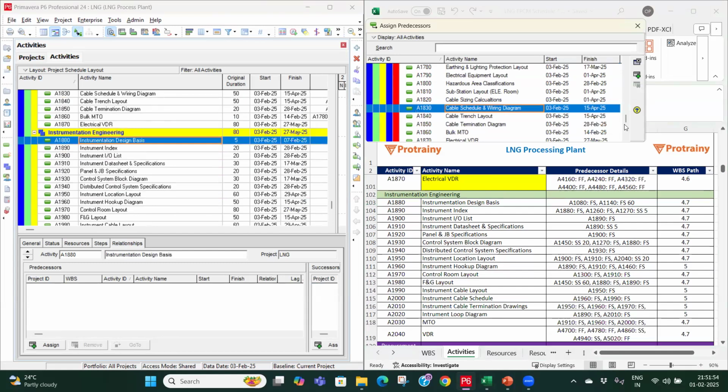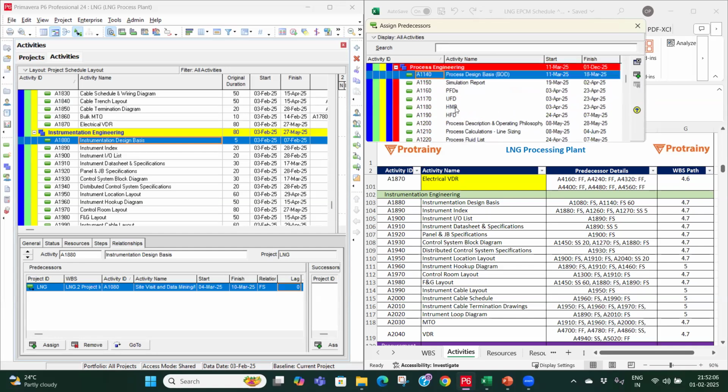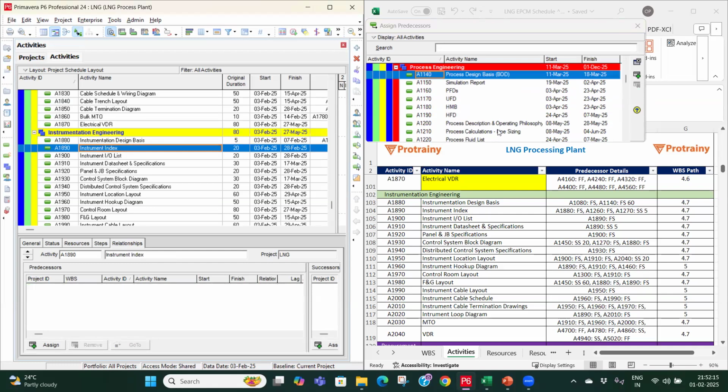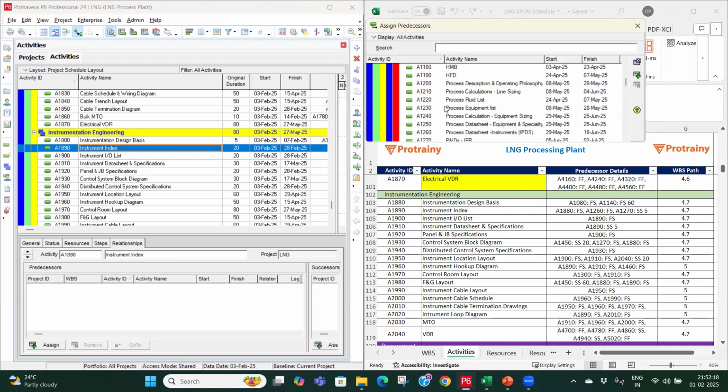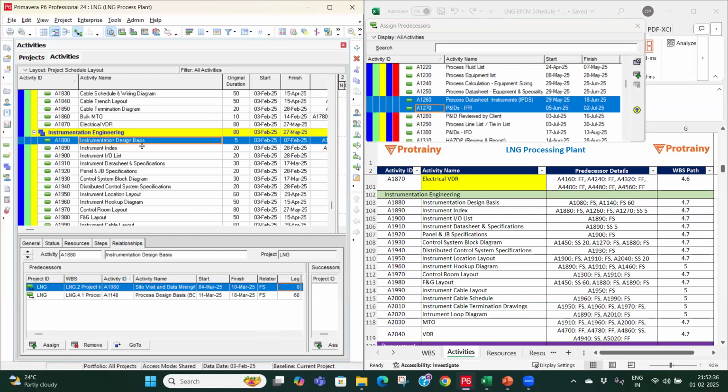And similarly for instrument, we have site visit and data mining, then process design basis, finish to start, 60 days of lag, instrument index, it is process data sheet, instrument data sheet, and PNID IFR, start to start, 5 days of lag, and instrument design basis.